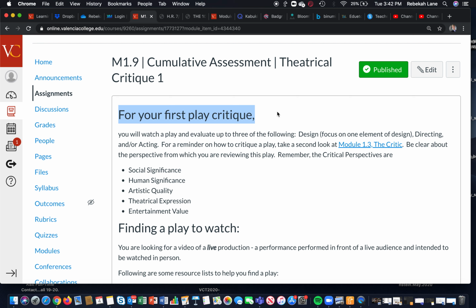So for your first play critique, and in my brain, their first play critique may be different from their second, I don't know, I'm asking them to watch a play and evaluate on the criteria. I'm specifying these criteria because we just came out of this theater practitioners model, and these are the only things that we've talked about so far. So I'm pushing them to use the knowledge that we've given them.